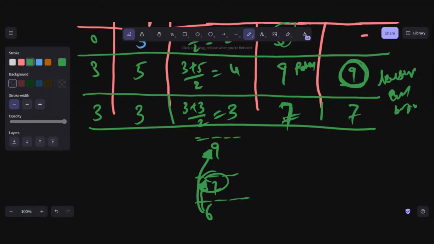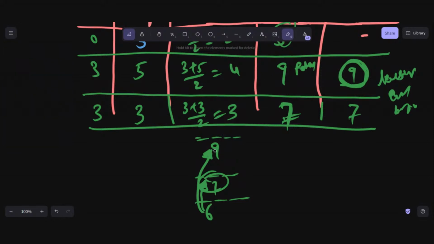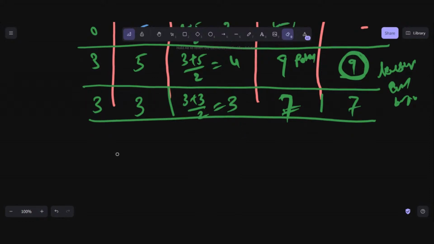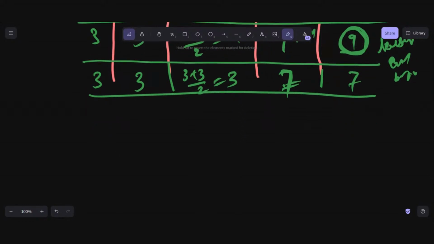Okay. This is how we need to find it. It's a kind of same binary search, but the thing is we need to add some tweaks to get it. Okay. Great.